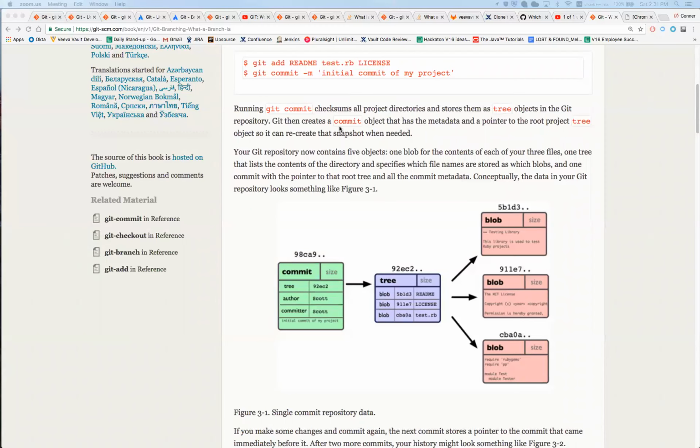Okay, so let's talk a little bit about what exactly a commit is in Git. I think the best way to start here is probably just to start with the Git documentation. Here's a quick description of what happens when you run git commit.